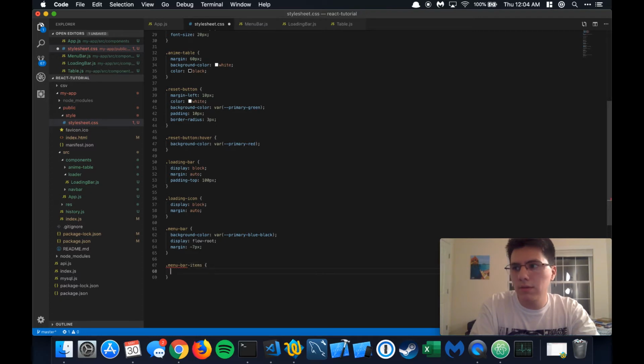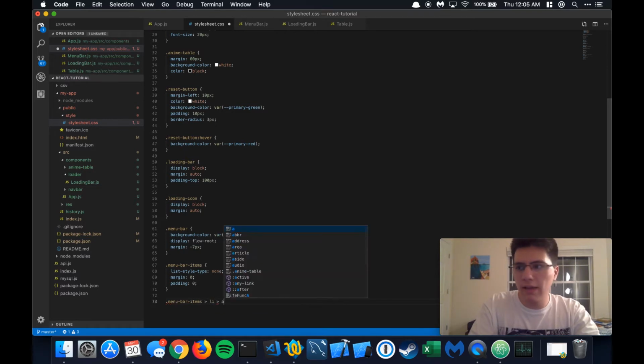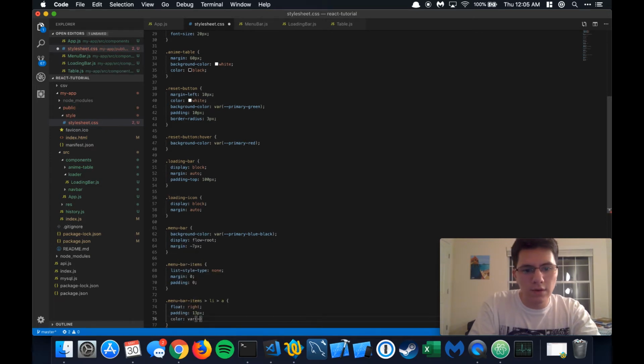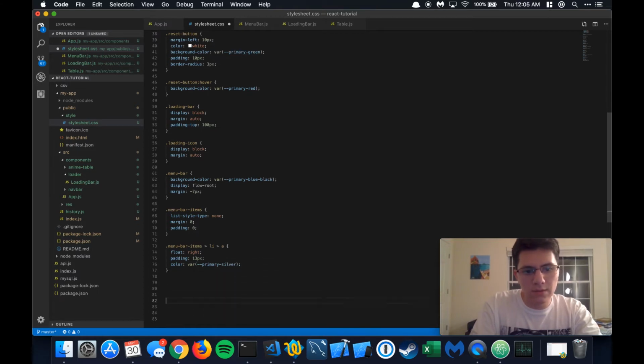Menu bar items, list style type none. So we want to strip the default browser style from that. Do padding 0. Probably keep this consistent. So let's do dot menu bar items. So look for those li, and then nested within the li is going to be an a tag, which is that link component that we set up. Padding is going to be 13px, and then the color is going to be var primary silver, if I believe. Perfect.